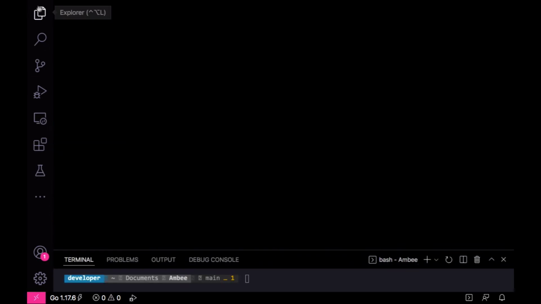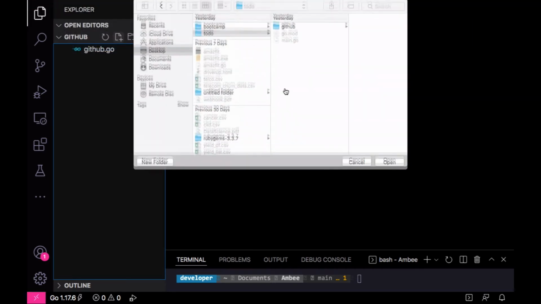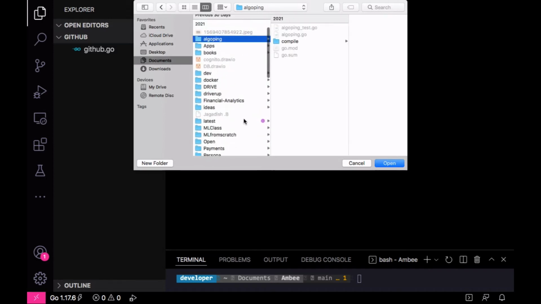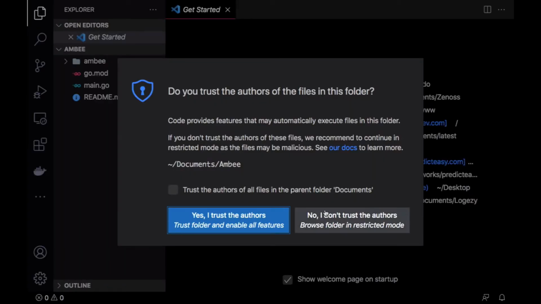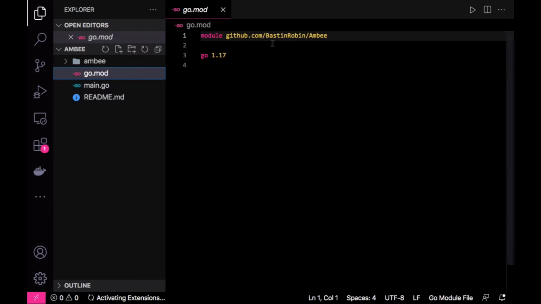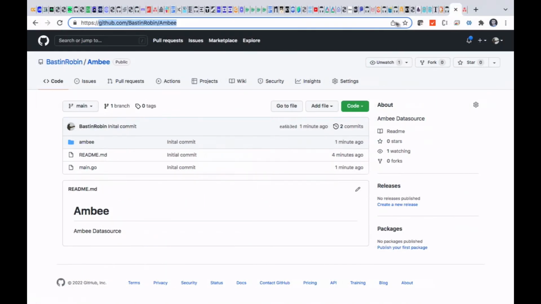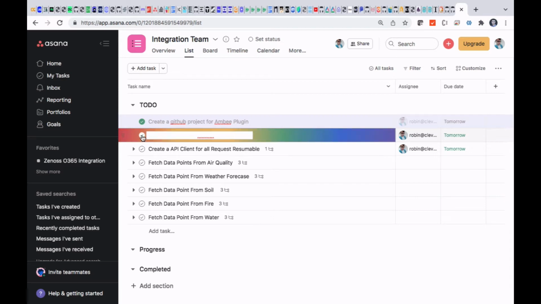Okay, now let's start developing. First thing is, I'm opening this and let me bring that folder. Go to desktop, Ambee. Yeah, here it is. Open it. Now the entire code gets opened. Yeah, I trust this. You can see main.go. Now go.mod also is created. We have done this, and I have also created an Ambee plugin. Two things I have accomplished today.